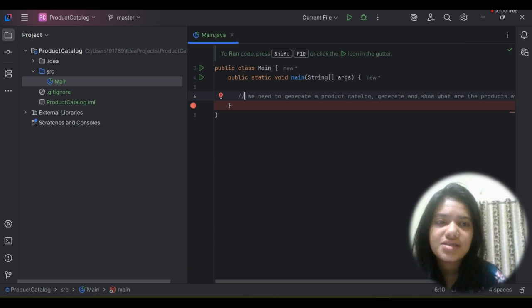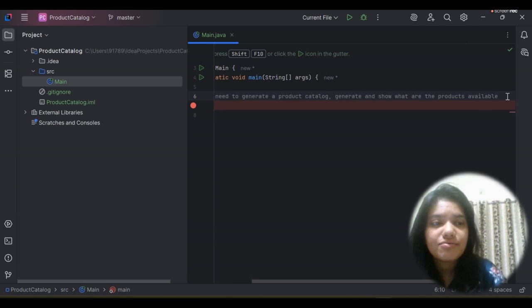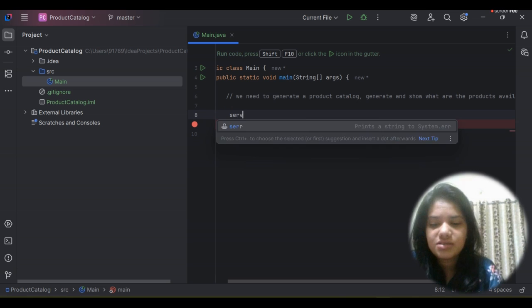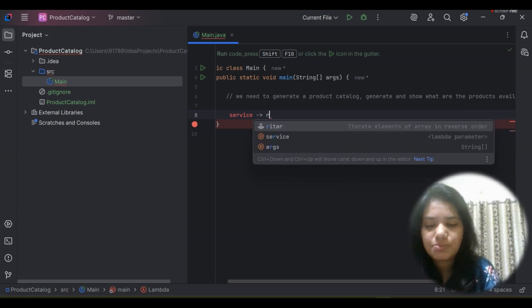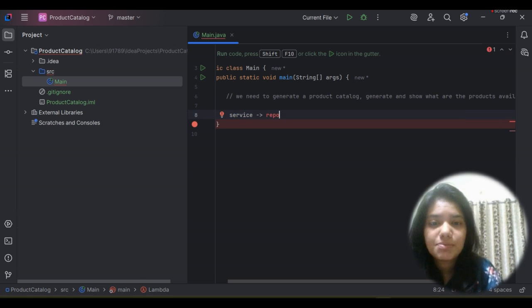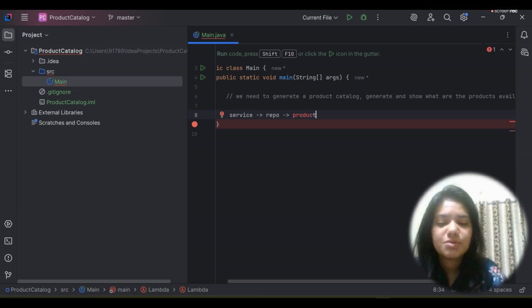And what is the service? The service is the main class which will be called from the void main method for generating and showing. All the business logic will be there in the service class. So service class will be actually talking with the repository. Service will be talking with the repository, and repository will be managing all the product related information. So that will be our flow.